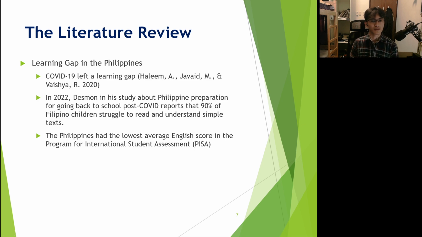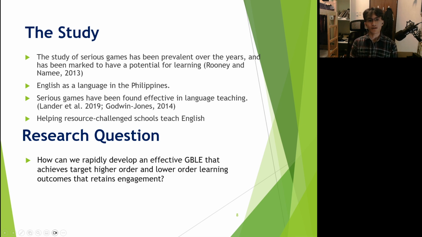We have also considered the learning gap concerning our subject in the Philippines. Since COVID, a learning gap in English has been a cause of concern within Philippine schools, which was evidenced by the recent attainment of the lowest average English score in the Program for International Student Assessment. This learning gap, as reported by Desmond, also shows that up to 90% of Filipino children will still struggle to read simple texts. And since we have now gone through serious games and English teaching, we now have the basic building blocks of our reasons for performing this study, as well as our motivations to help teach students in research challenge schools. And before we tackle our methodology, let us go through our research question and specific objectives.